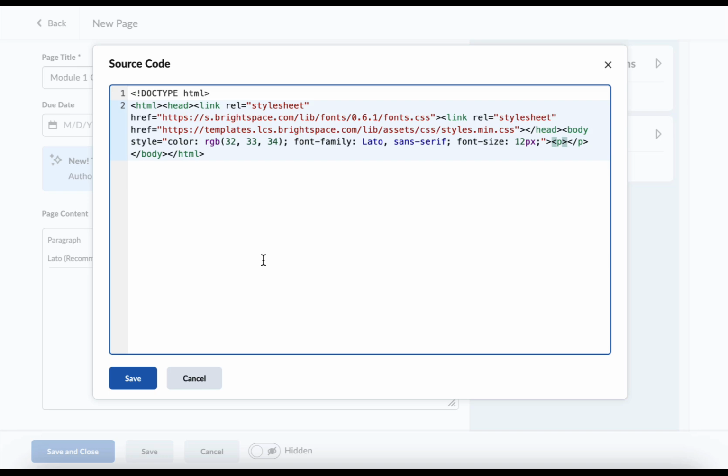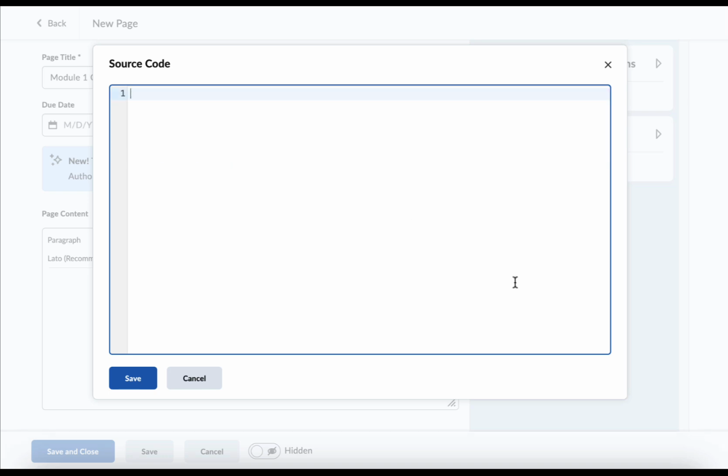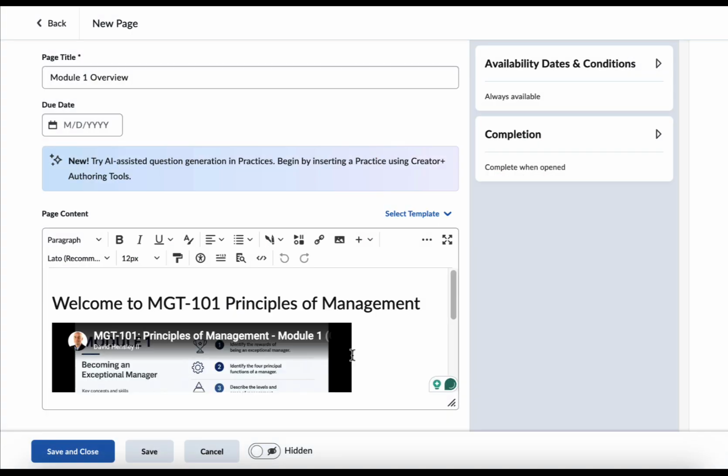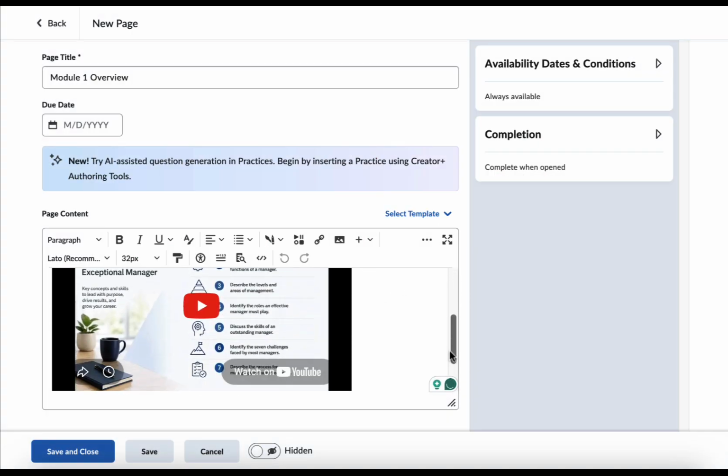You're going to see Existing Source Code. Remove the existing source code. From here, copy the source code I provided in the email and paste it into the source code window. Then you simply click Save, and you will see the outcome of the source code right away. Just make sure you enter the code within the source code window.